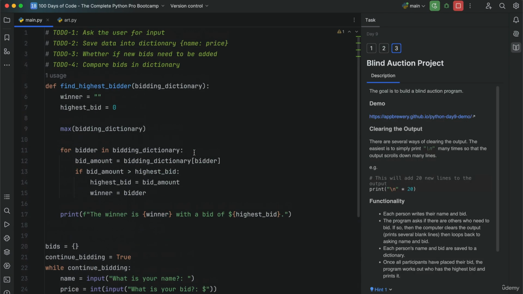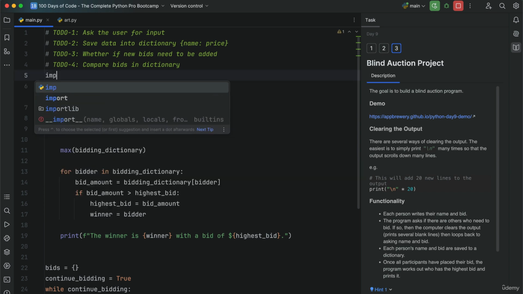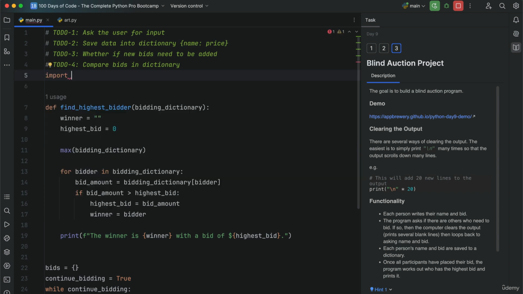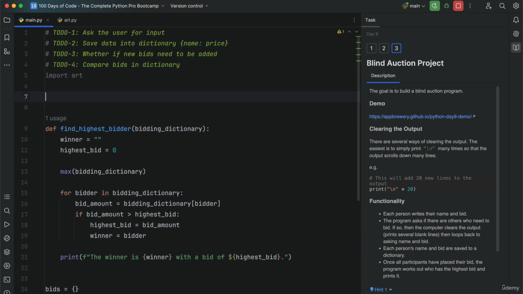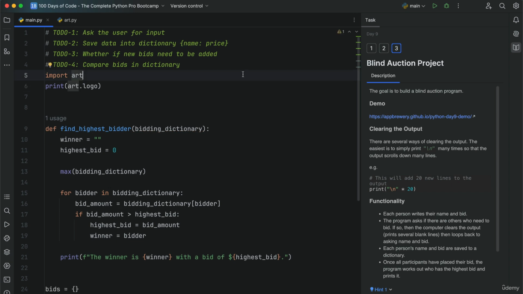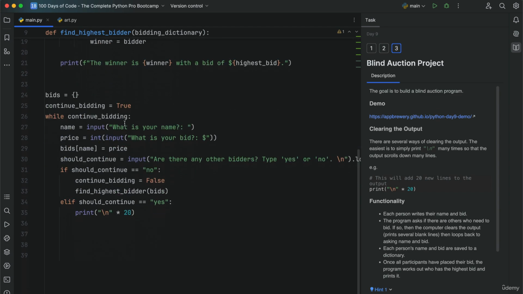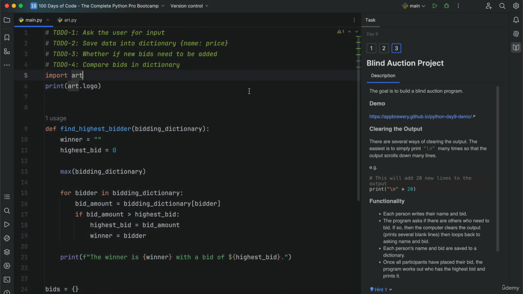And now all we need to do is put in the final finishing touch, which is to import and print our logo. So import art, and then we'll go ahead and print art.logo. And that will complete this project. So as always, you can go into the solution.py to view my solution. You can improve the project to your desire, and you can also go back and review some of your code to make sure that everything works as expected.